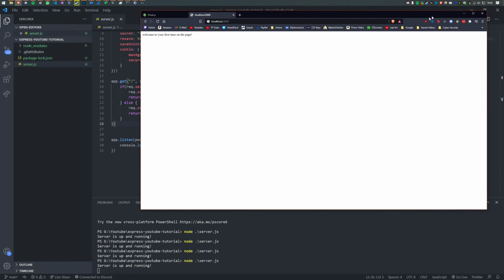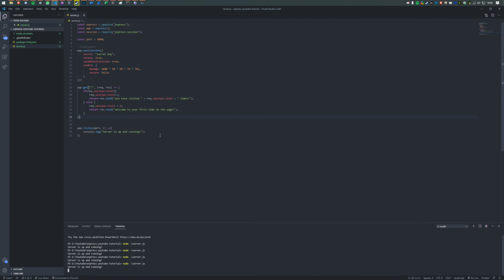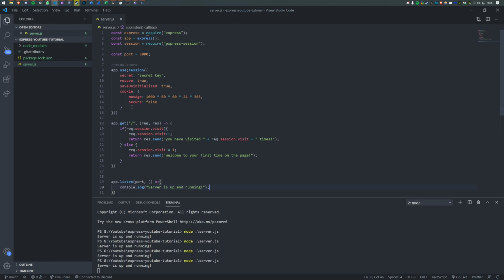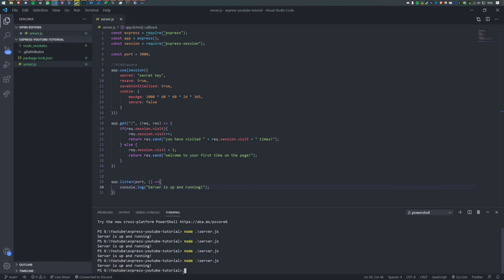So yeah, that's just a basic Express server with Express sessions, which you can save all sorts of data in. So you can save a user's username and email, so that can be carried across the entire server when they're using the website essentially. So there we go.